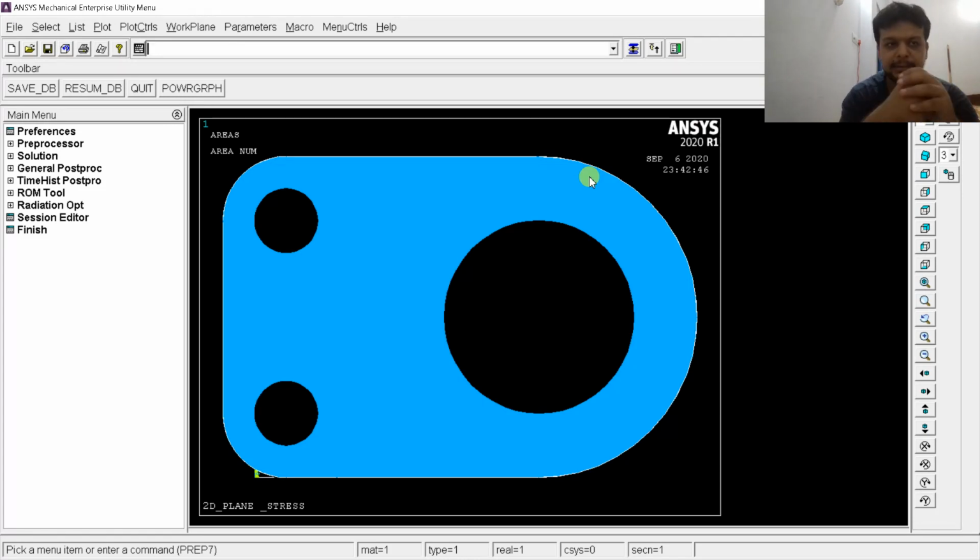Just press enter. Now density is also a type of material property, but right now we don't require density, so we will not give any input for density. But whenever you require density, you can replace EX or PRXY by DENS. Right now we are not going to apply that part.